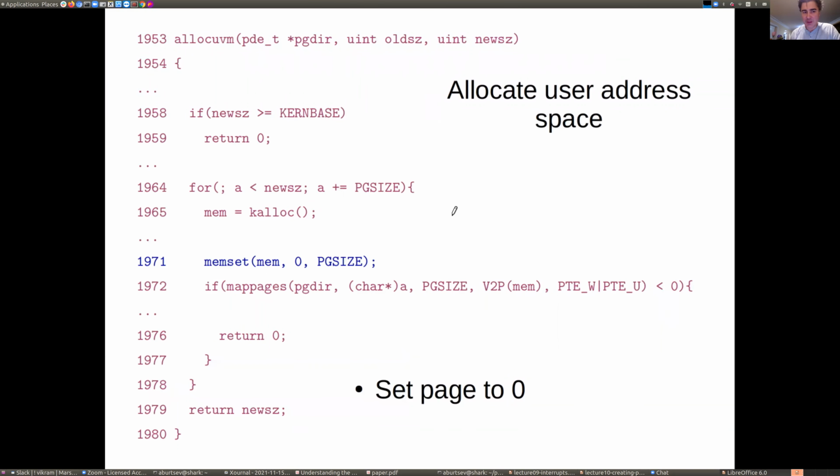We set the page with zeros just to make sure that it's cleanly initialized. Then we'll use the same function which we used before: map pages. It takes the virtual address, the physical address of a page, and the size of the region. In this case, we just map one page-size region. It takes the page table as an argument and takes the flags. So we say it's user writable and user accessible.